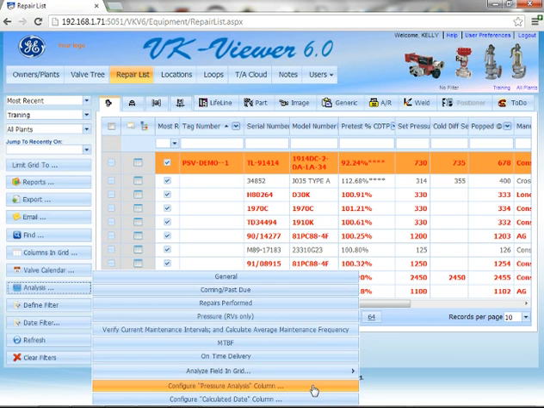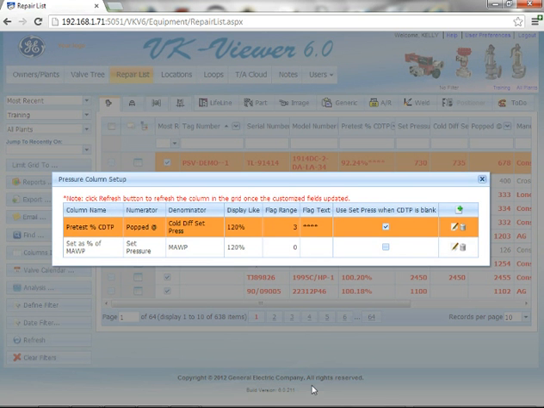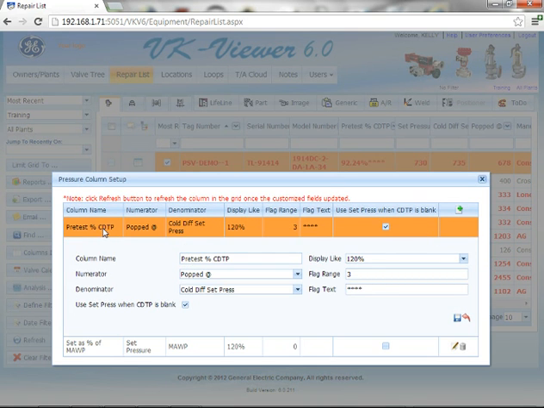The last one I'm going to look at inside of the analysis menu option is Configure Pressure Analysis Columns. You can have multiple pressure analysis columns configured, and in this case we have pretest versus cold diff, and we also have another one of set versus MAWP. Why is this important? Well, the pretest versus cold diff is obviously important to those that want pretest done, and all I really want to show here is we have a flag range of 3%. So anything outside of plus or minus 3% is going to have these asterisks attached to it. Obviously you can change this to 10 or 7 or whatever number you need.